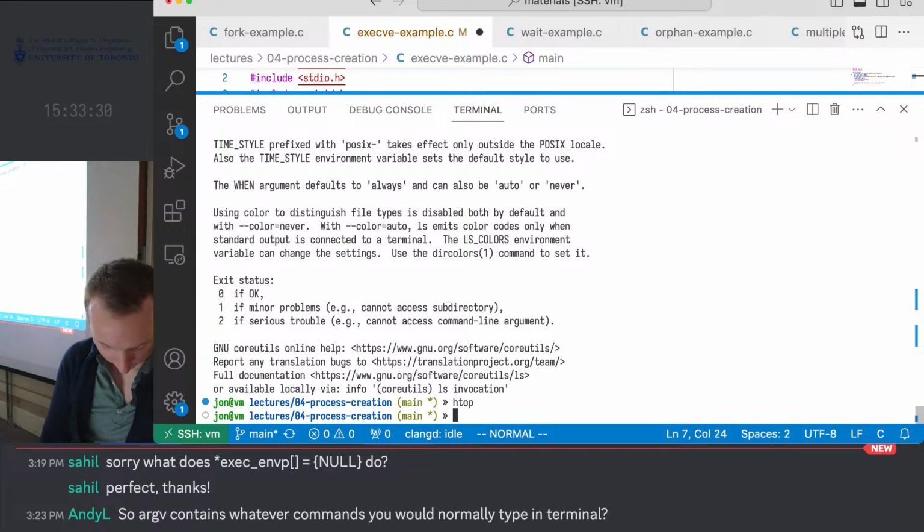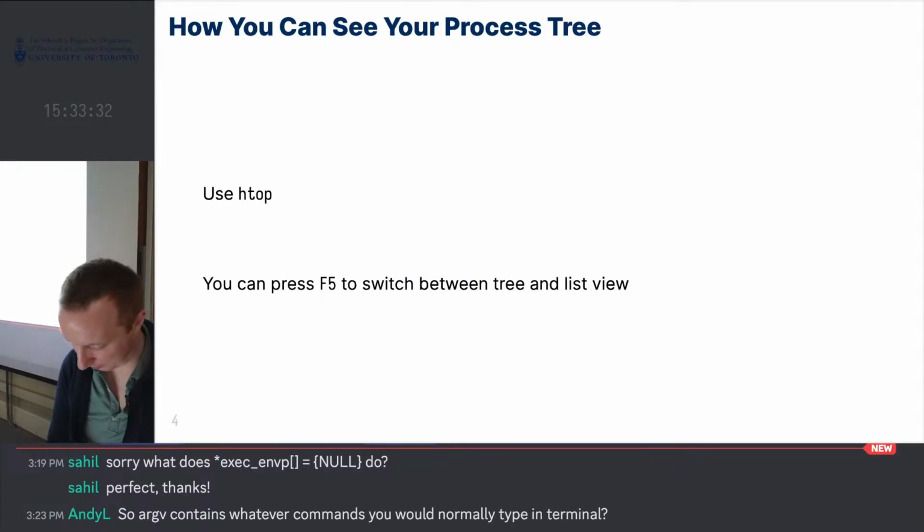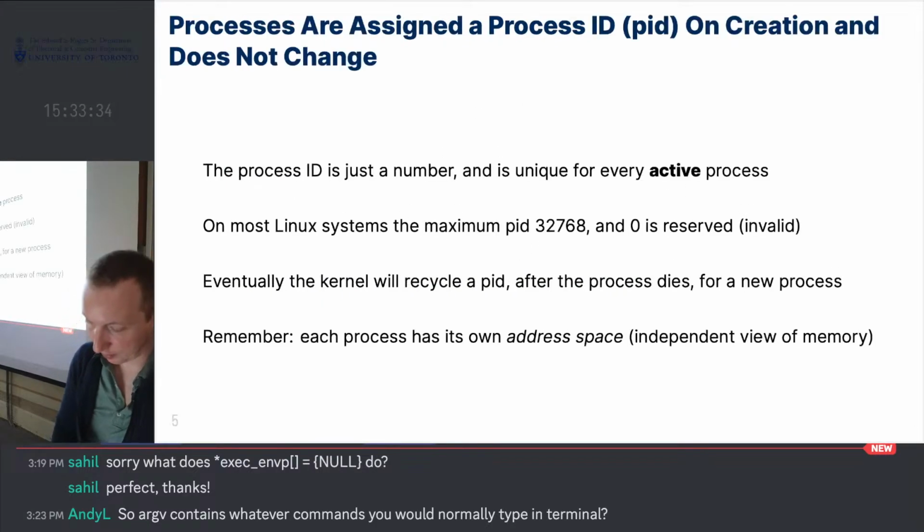All right, so with that, we will get into some gruesome fun. Oh, yeah, and so remember, processes get assigned a process ID when they're created, and it does not change as long as that process exists. It's just a number, and it's unique for every active process and any kind of dying process that we'll see in a second.